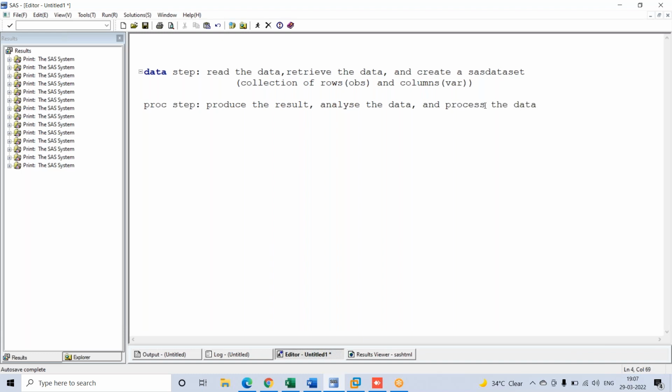Ultimately, what is the main role of SAS? Analyze the data. It is a reporting tool, an analysis tool. So we use SAS to analyze the data.